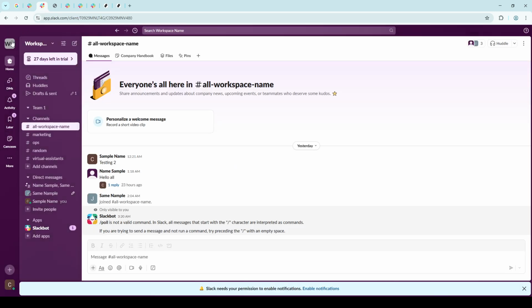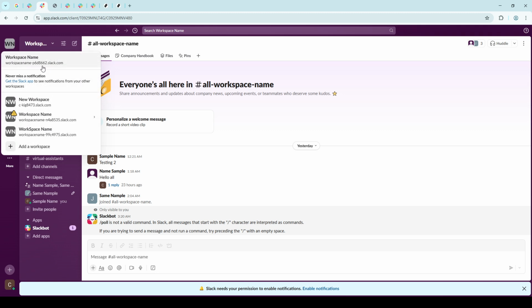Now that you're logged in, the next thing you should do is click on your preferred workspace. If you are a part of several Slack workspaces, make sure to choose the one where you want your new channel to be created. This will help keep everything organized and ensure you're setting things up exactly where you need them.